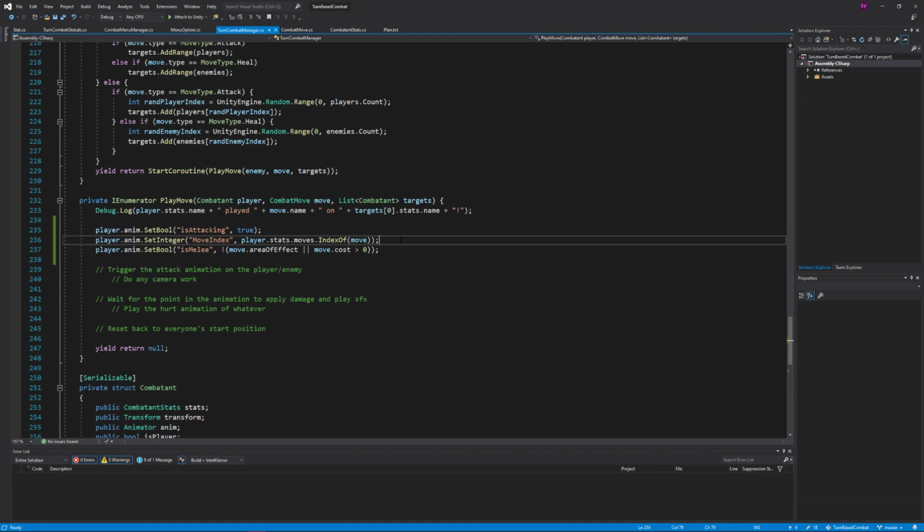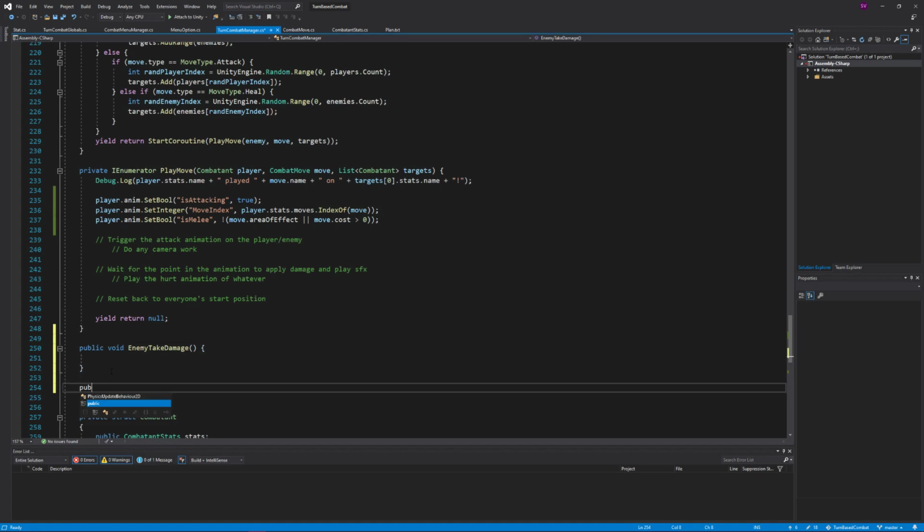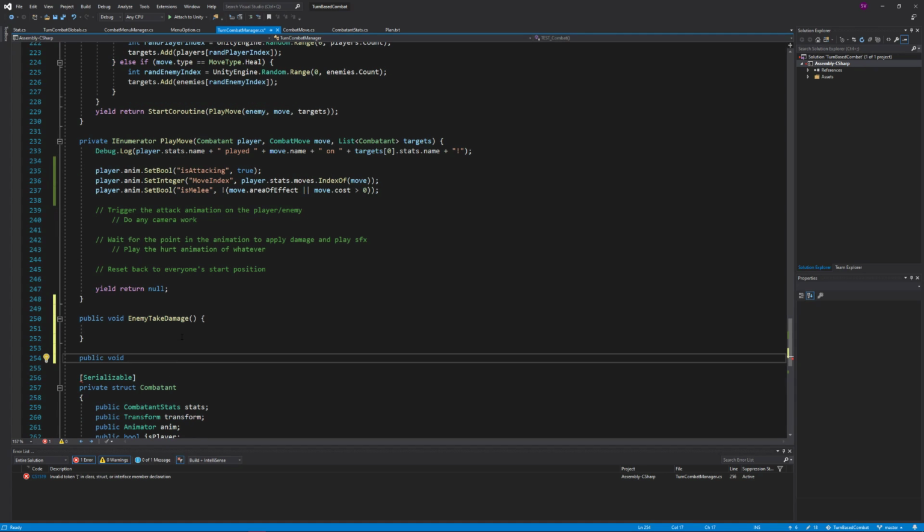So now that we've triggered the attack, we need to wait until we've received the event telling us that the enemy has been hit. The enemy should know when to get hit as well. So let's go ahead and create a public method. So public void enemy take damage. Let's also create a public void. What else do we need? I think that should be it for now.